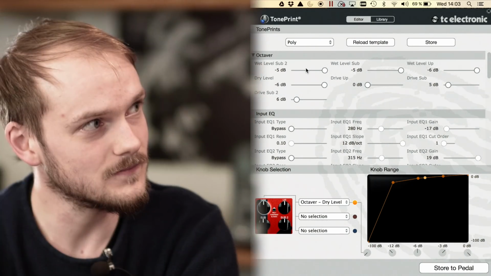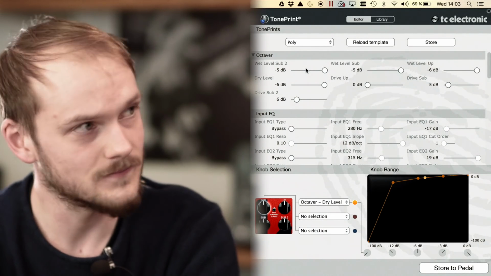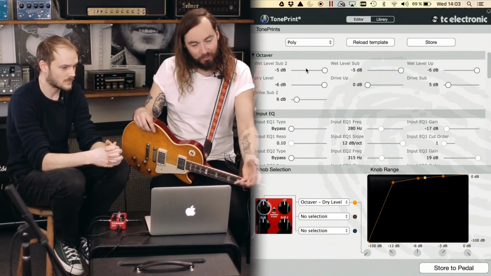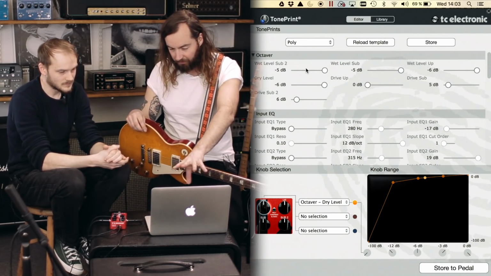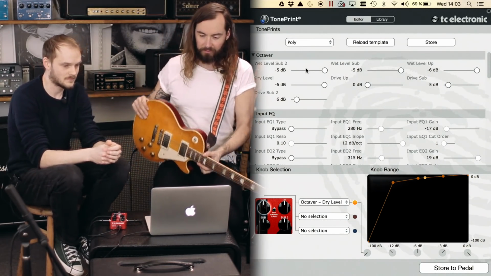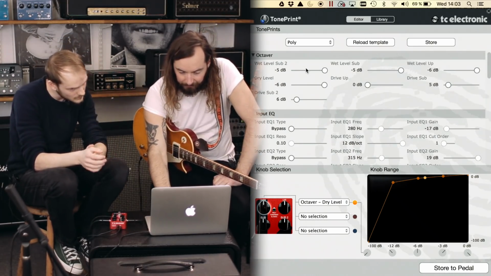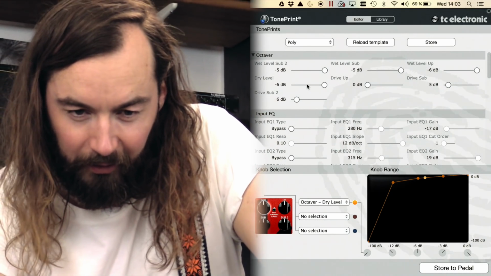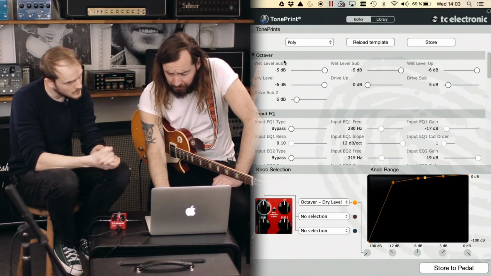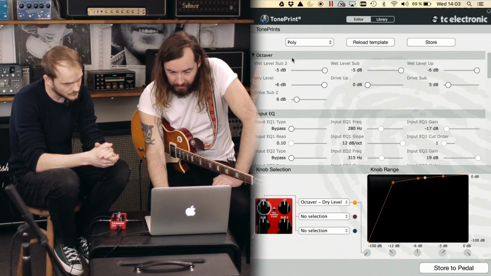So we decided just to make some nice templates for you guys, and then you can use that as a starting point to tweak from. Yeah. So if we look at the actual Octaver editor here, it's divided into sections. So we'll just scroll over them, then we can take them one by one and get a little nerdy. Great idea. So first up is the Octaver part of it, and it's pretty simple.